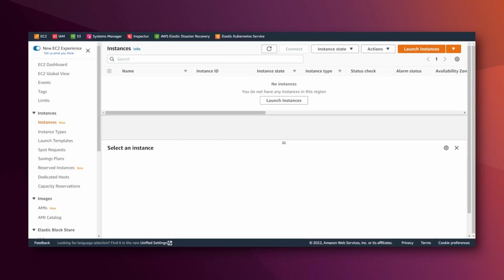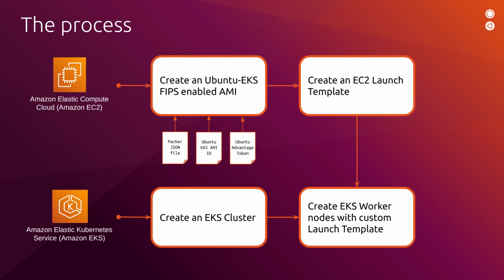I wanted to show you how to set up your own EKS cluster on FIPS mode running on Ubuntu as worker nodes. In a second video I'm going to show you how to build FIPS containers to run on top of this stack.